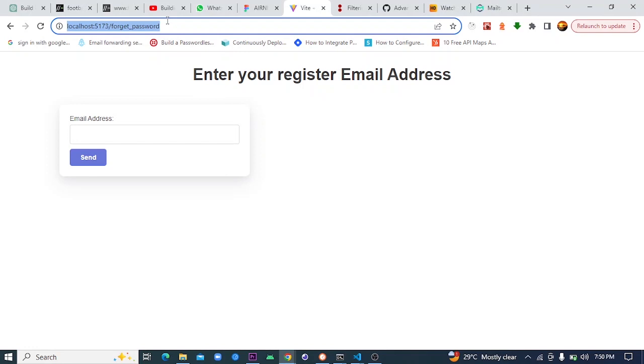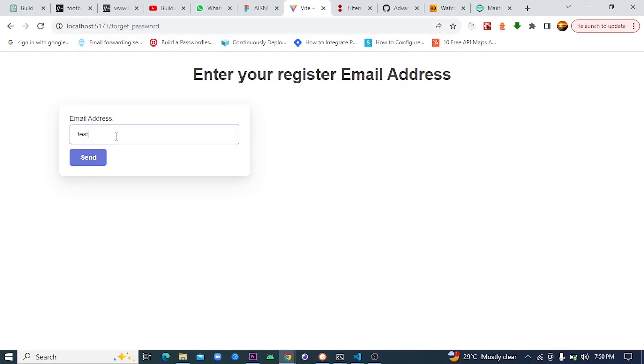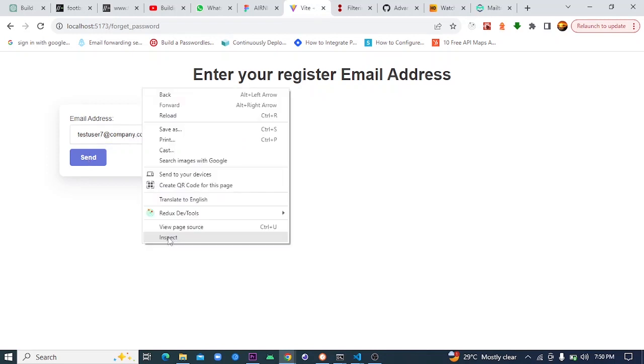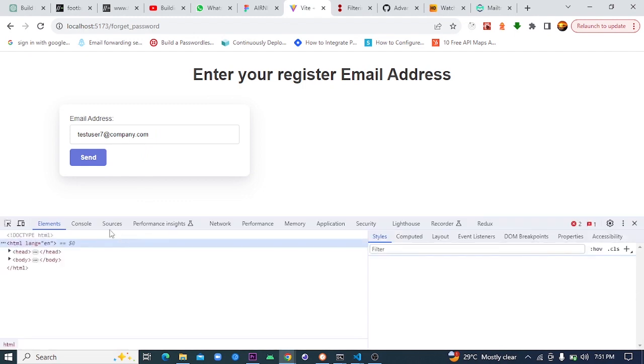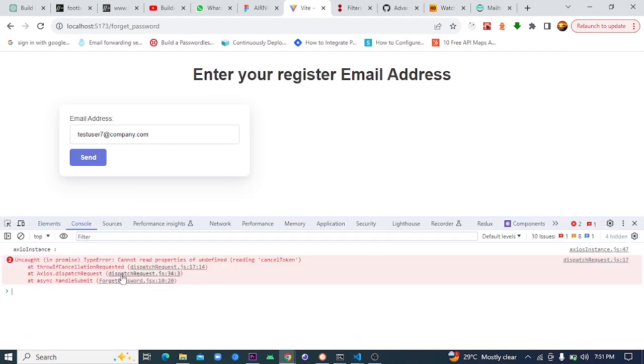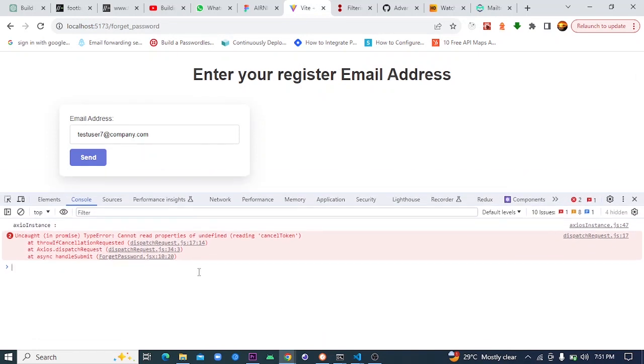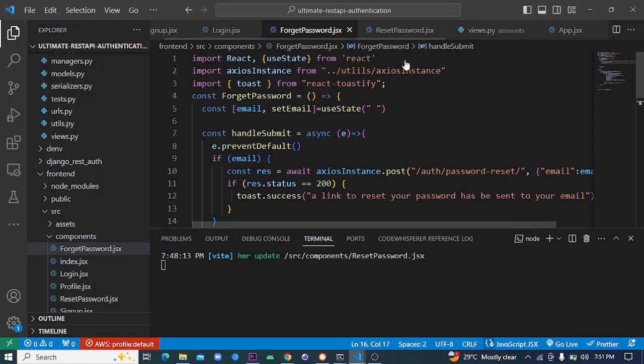So let's try and reset our password. We have an email called testuser7@company.com. Let's try that. Let's hit send. Okay, let's find out if something is wrong. Okay, cannot read property of undefined, forget password line 10.